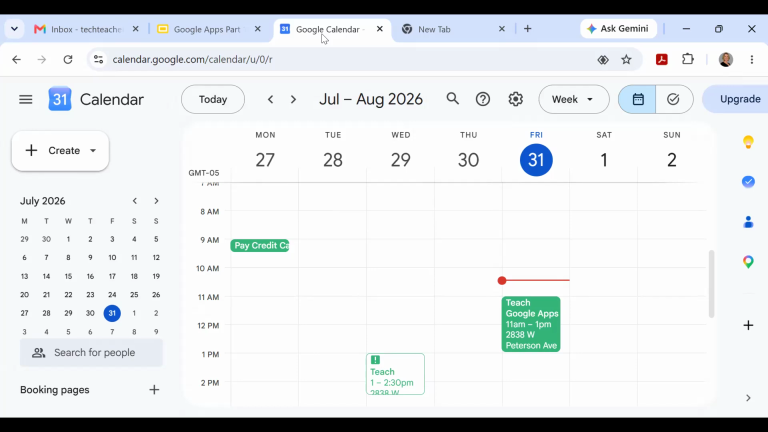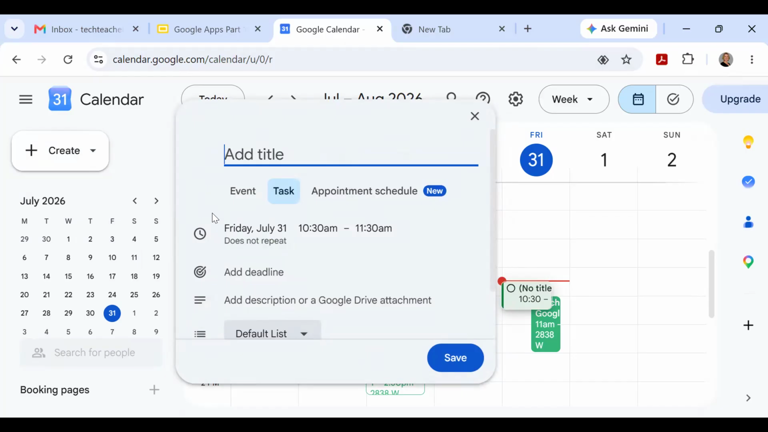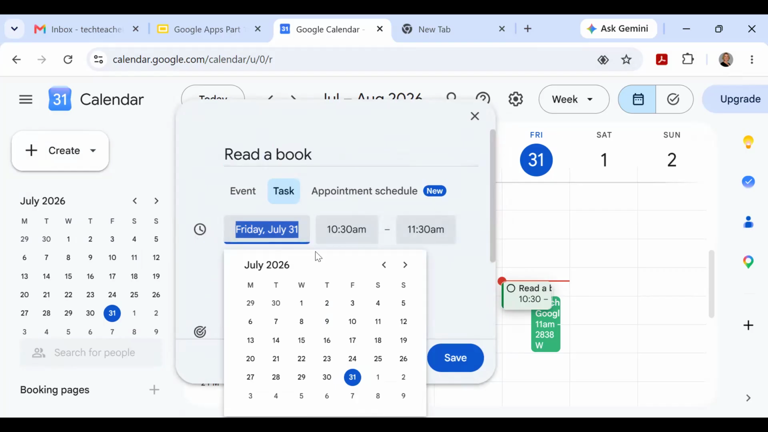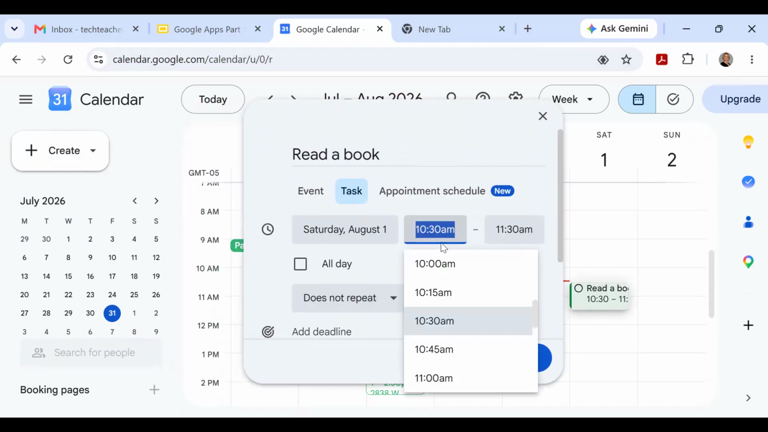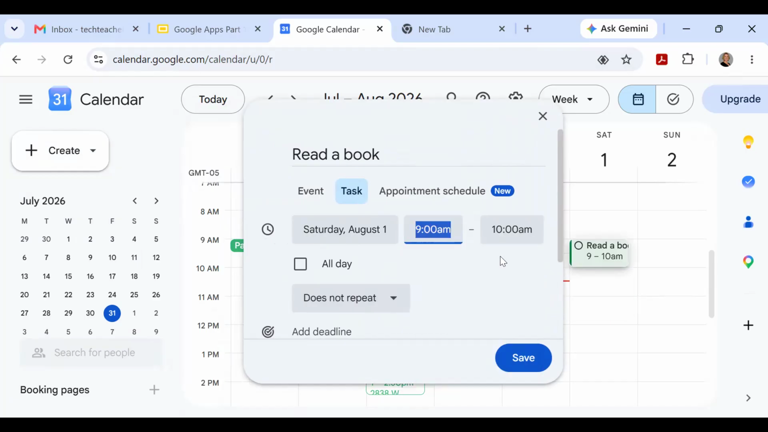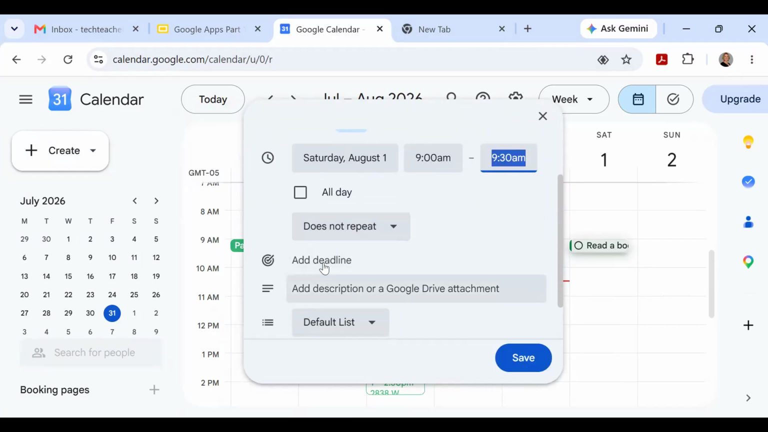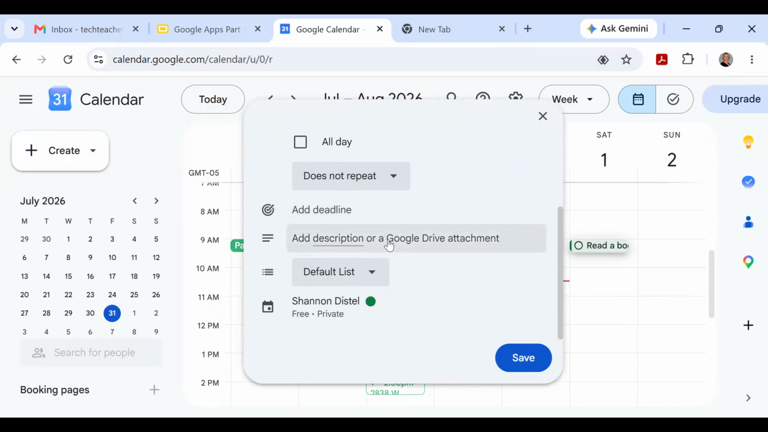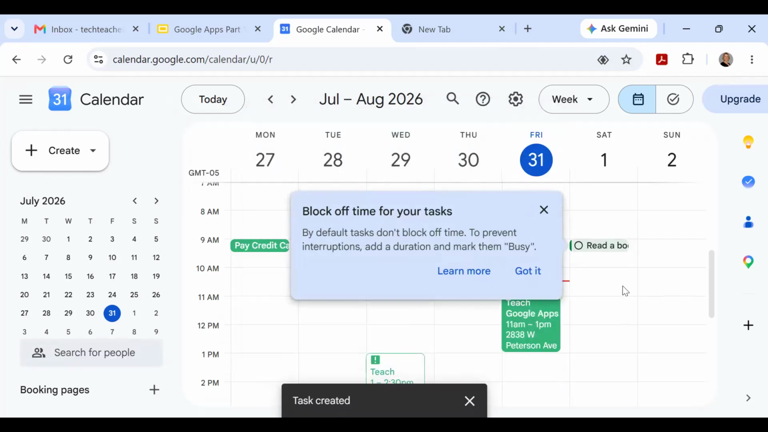Now, if you wanted to create a task, we can do the same process, clicking on Create, and this time I'm going to click on Task. And this one is going to be read a book. I'm going to set that for tomorrow, August 1st at 9 a.m. to 9:30. It's not going to repeat. I don't have a deadline because this is a task just for my own enjoyment. I could add a description or a Google Drive attachment if I wanted to, and this is a simple save.